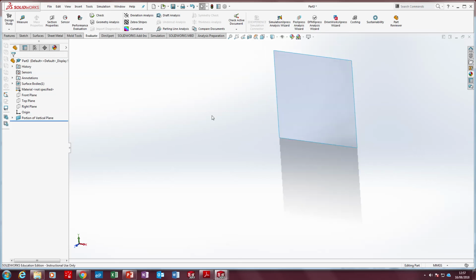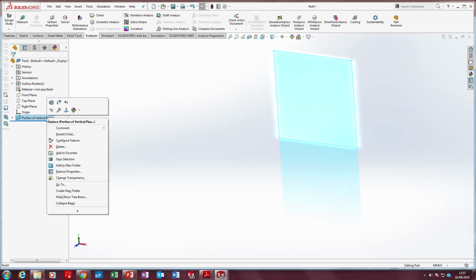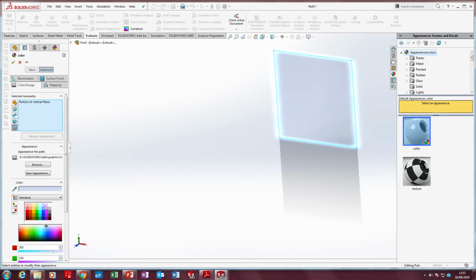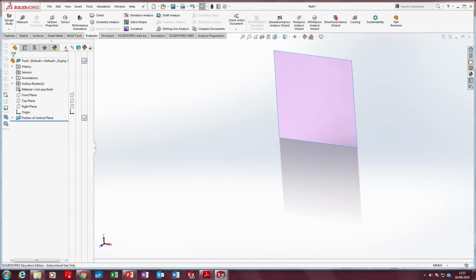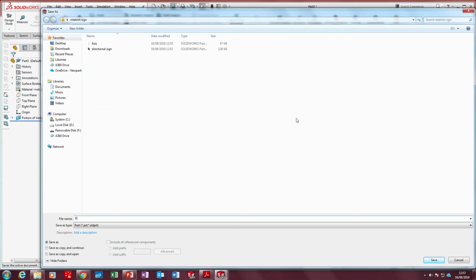And we're going to give it some color. So right click, appearance, we'll go with a pink, and what you can do is hit this arrow there, and down here is make transparent. Right, we want to save it there, planes of reference.